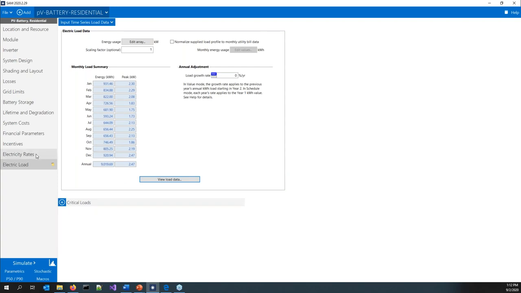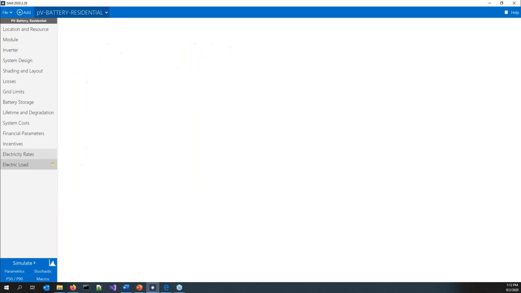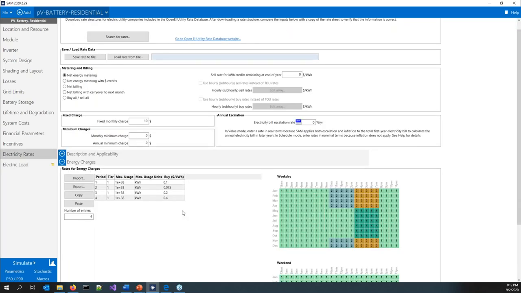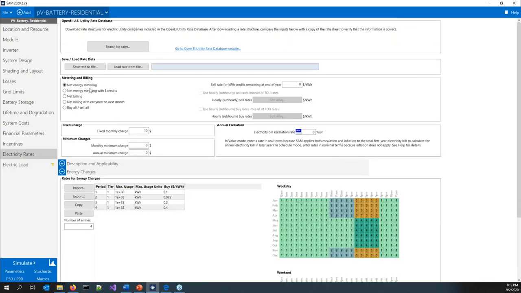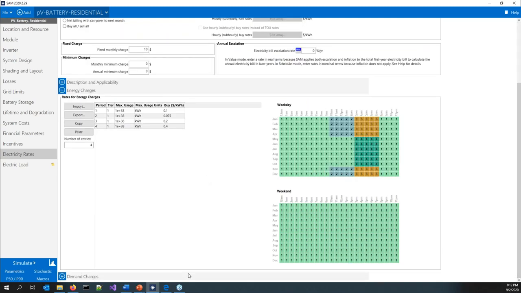The final element to move this system to Golden, Colorado is updating the electricity rate. And so SAM comes with default rates and options, including how distributed generation is compensated, energy charges and dispatch charges. This schedule for the energy charges can be manually edited by highlighting these boxes and pressing the numbers 1 through 9 on your keyboard to specify time of use periods, this column, 1 through 9. And if you need up to 12 rates, A, B, and C correspond to the numbers 10, 11, and 12.